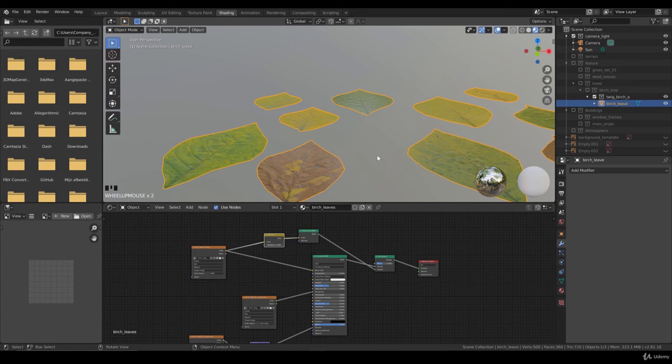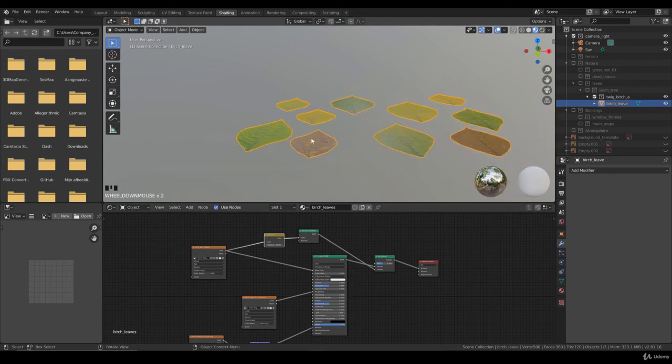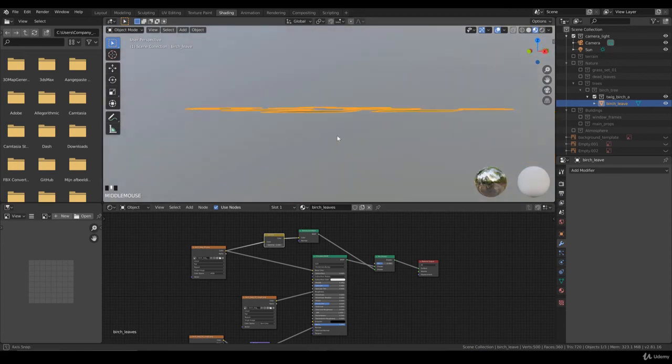Good. So we have leaves, we have material. In the next lecture, we will remove this flat look from the leaves. We will make it more curvy and add some depth to it. And then we will make the twig. So stay tuned, and we go to the next lecture.